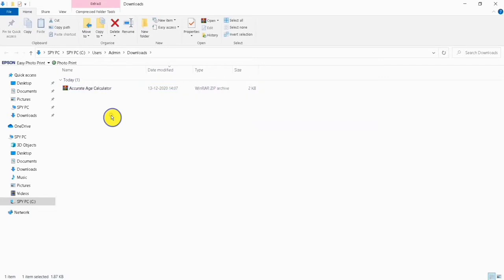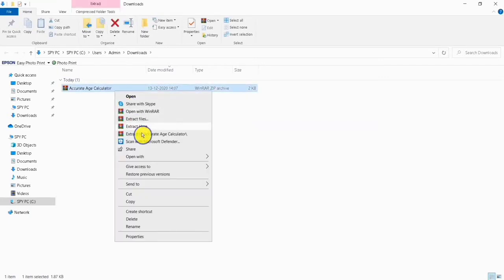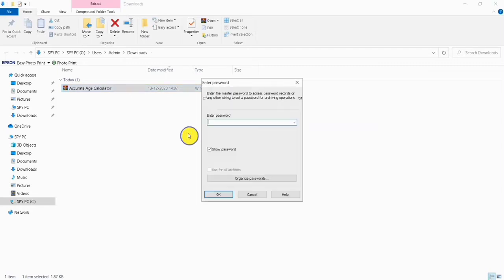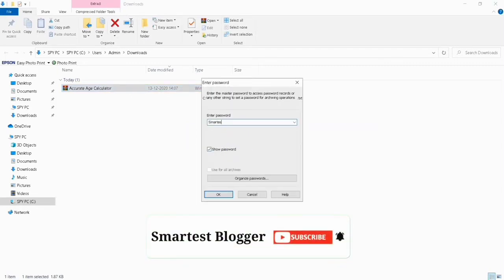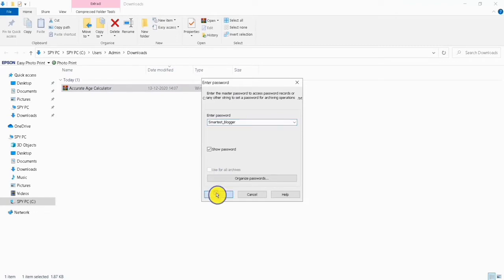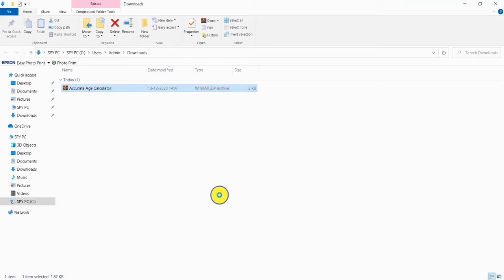After opening it in folder, you want to extract it here. So I will extract it. So here I will enter the password. So I have entered the password one time and click OK, and you want to enter the password another time. You can just click here and enter. So after entering, again you want to click on OK, and here you can see that the file has been extracted.